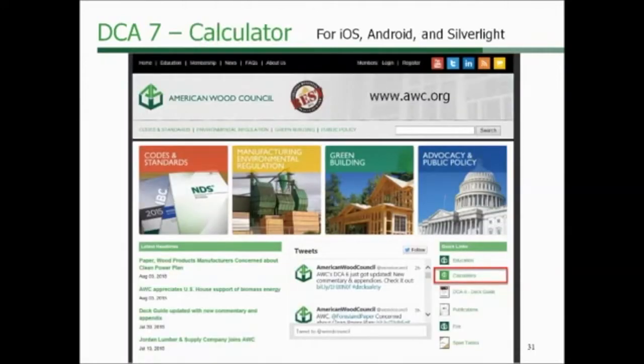Well, we recognize that tables are annoying to read and aren't very fun. So we decided to make our own calculator, and it's still in the development process. We're going to make it for iOS, Android, and Silverlight. The iOS and Android versions are being updated and getting ready for the third-party process, because that takes a little bit longer. But the Silverlight, or PC version, is going to be free, and it's going to be posted on our website really soon.